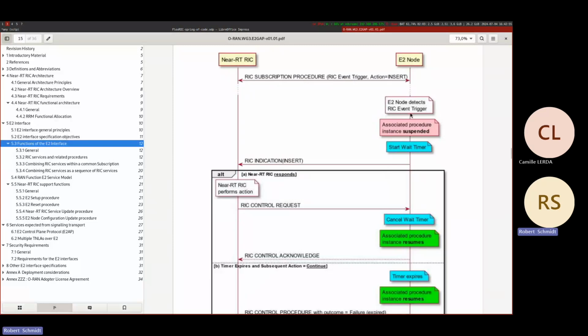And now, for example, it could be that the event trigger is, for example, when there are measurement reports from a UE, or maybe measurement reports for specific quality. And then you see here now, instead of just reporting this, the E2 node is requested to suspend the associated procedure. So it should not trigger the mobility, start some wait timer. Okay, we can ignore this. And then it sends the RIC indication with the insert service. So for example, it might send the measurement report.